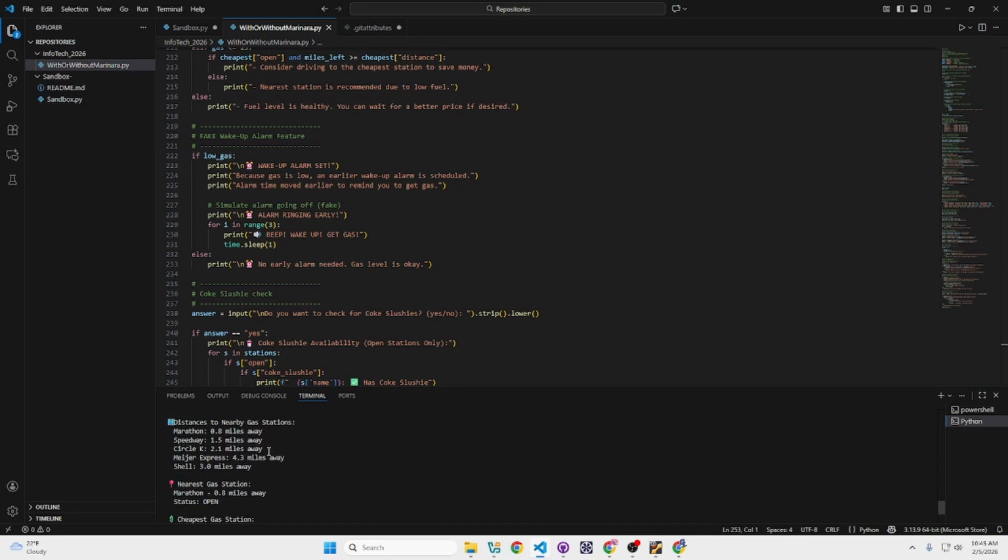Now I'll be showing you the gasoline branch, which is my favorite. It's telling you the distances to gas stations. The nearest one is the Marathon, and the cheapest one is the Meijer Express. It gives you an AI suggestion: fuel level is healthy, so you can wait. No alarm needed. My favorite feature of this one is if you want a Coke slushy, you can type in yes, and it will tell you which ones have it and which ones don't, which is really useful in my personal opinion.